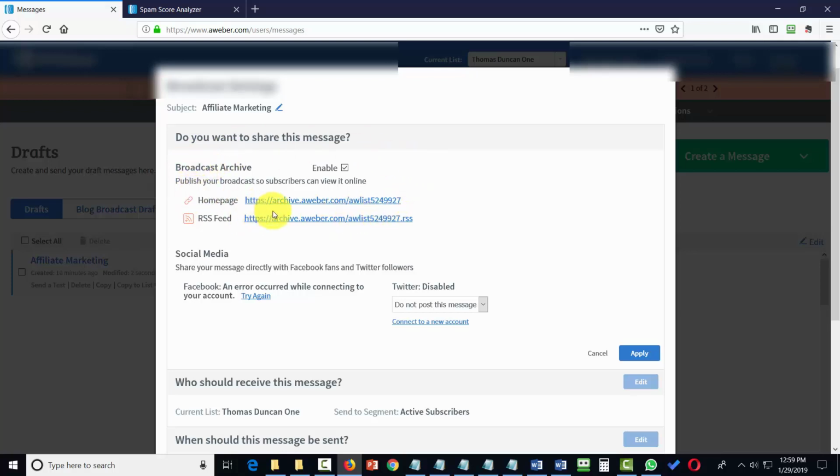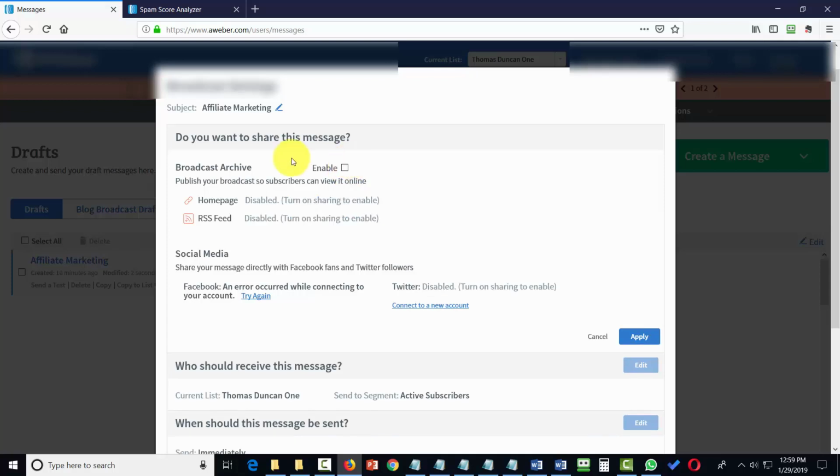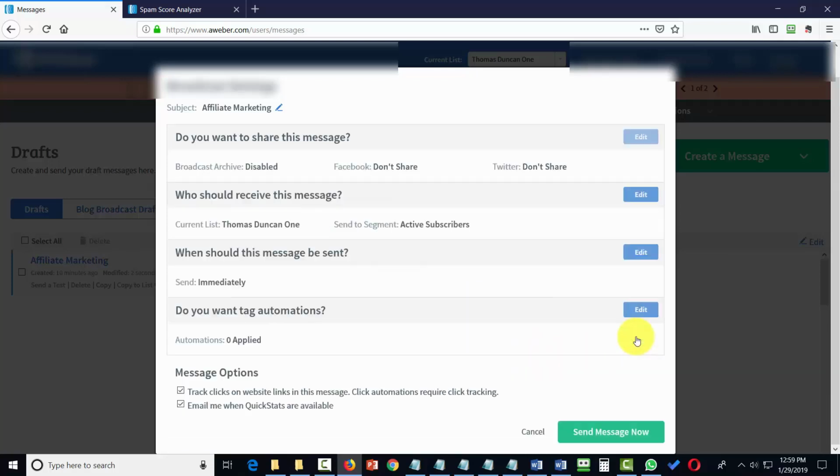Now if you don't want to have it public to the search engines, you can disable your broadcast archive for this email. It's here that you can also have your email directly sent to your social media such as Facebook and or Twitter. Once you've completed this dialog box, you can then click Apply. You can then click Edit.